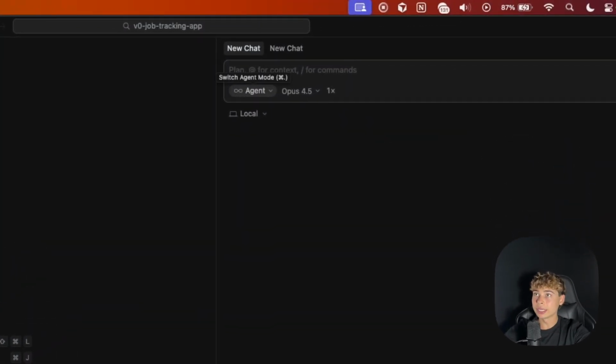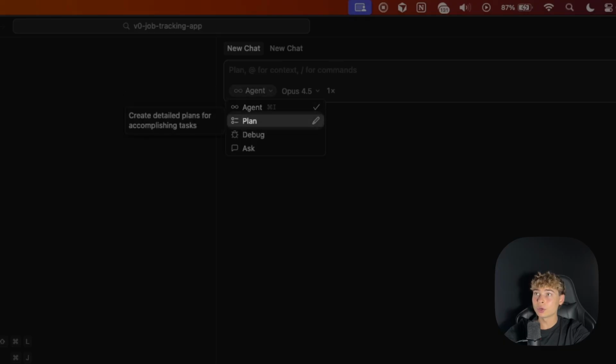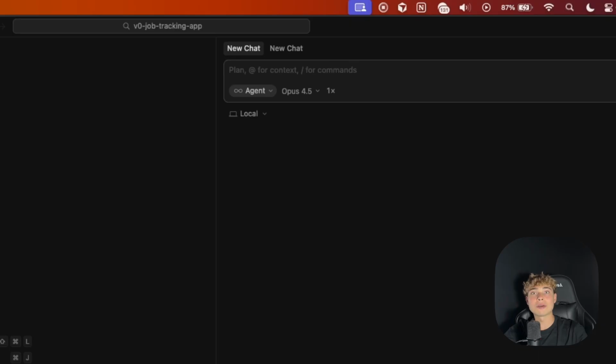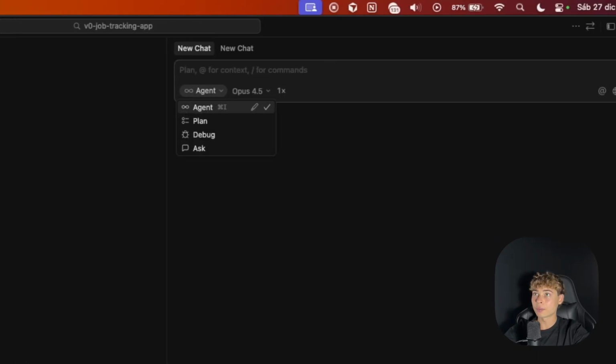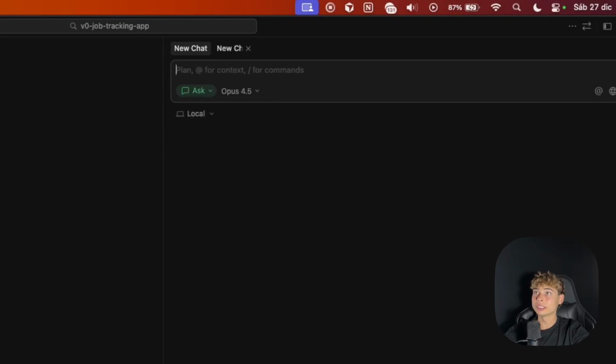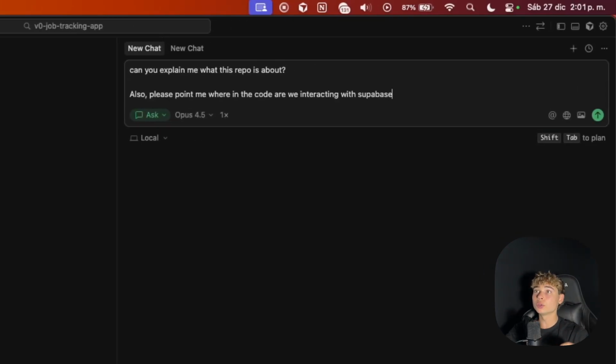Now, why do I say that Cursor unlocks the full potential for coding? The reason is the amount of features that Cursor has. One of my favorites is the type of chats that we can interact with. So for example, if we go to the screen, we have agent mode, plan mode, debug mode, and ask mode. The cool thing is that we can have different chats running in parallel with different modes on them. So for example, I'm going to have an ask mode on this chat, and I'm going to generate a new chat where I'm going to have an agent, for example. Now I'm going to use the ask chat.